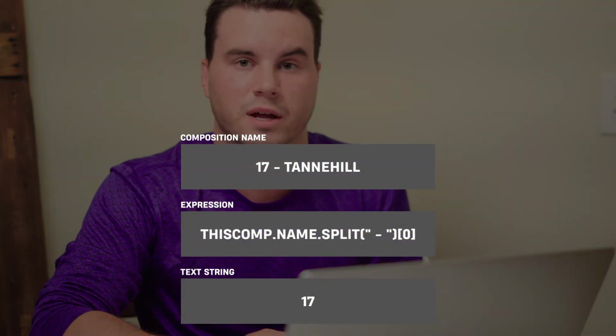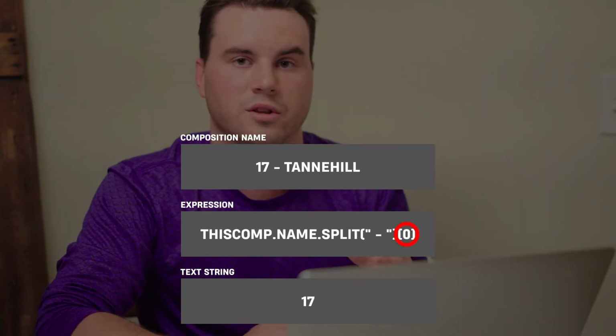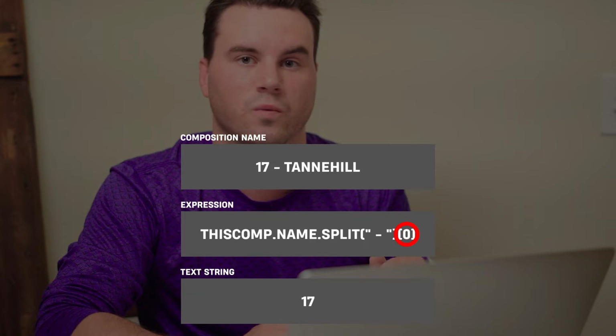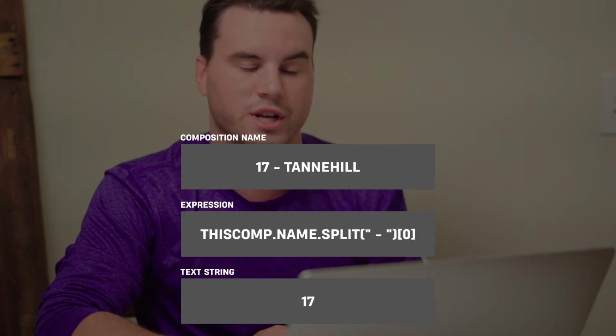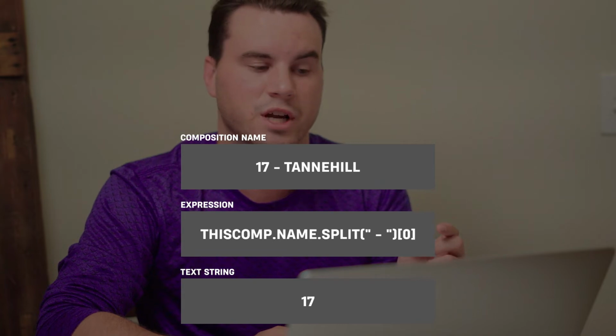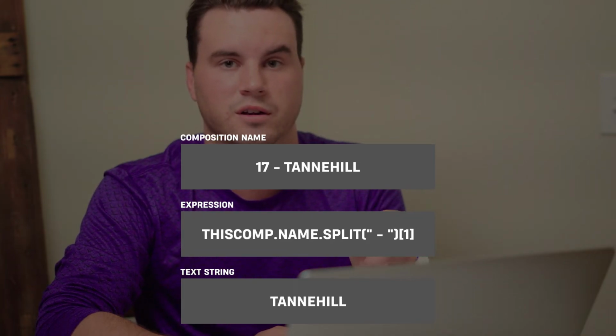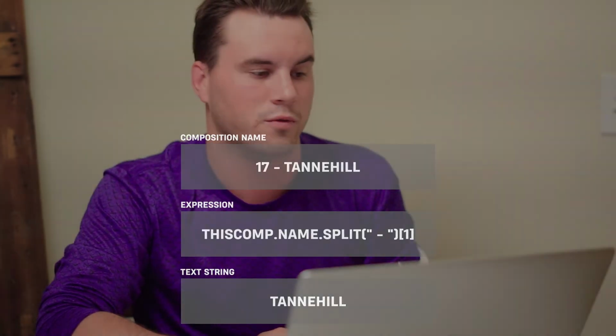So by adding a split command, it can separate that composition name into different sections. So in this case, I'm using space dash space as my delimitation between the separate sections, and the final number in that expression will tell it which part of the composition name I want to pull from. So for example, if it's 0, it'll grab that first section. If it's 1, it'll grab the next section, and so on and so forth.